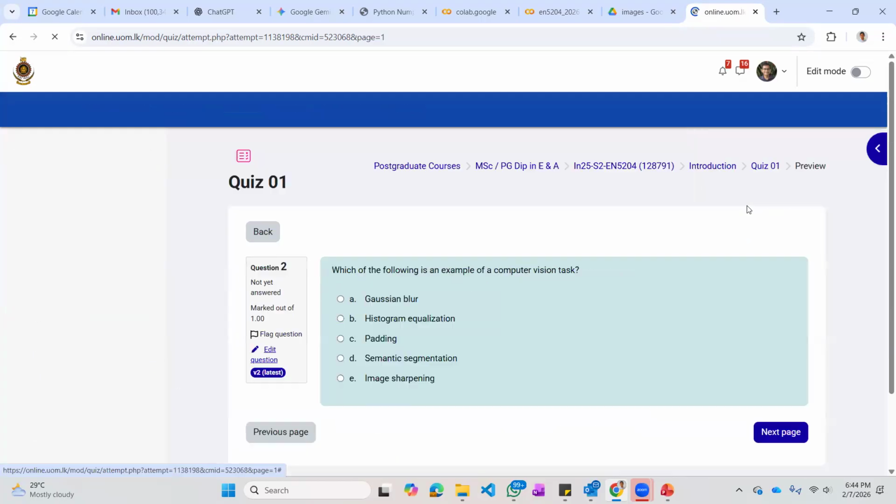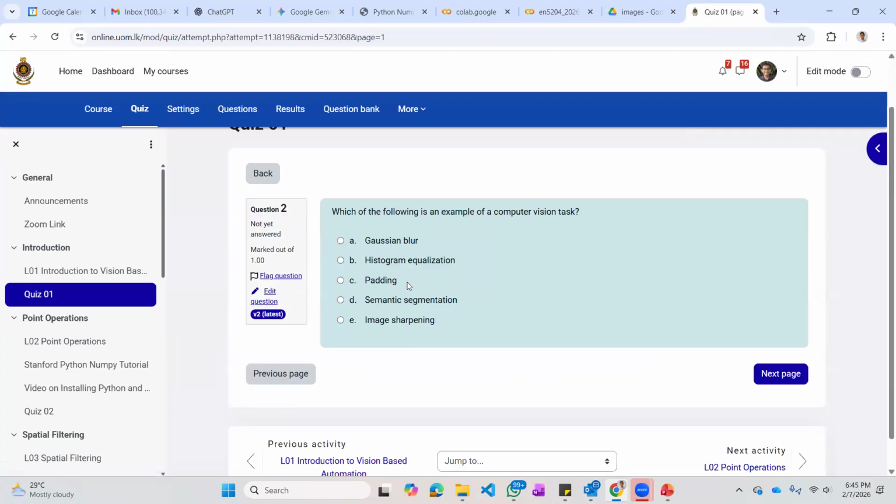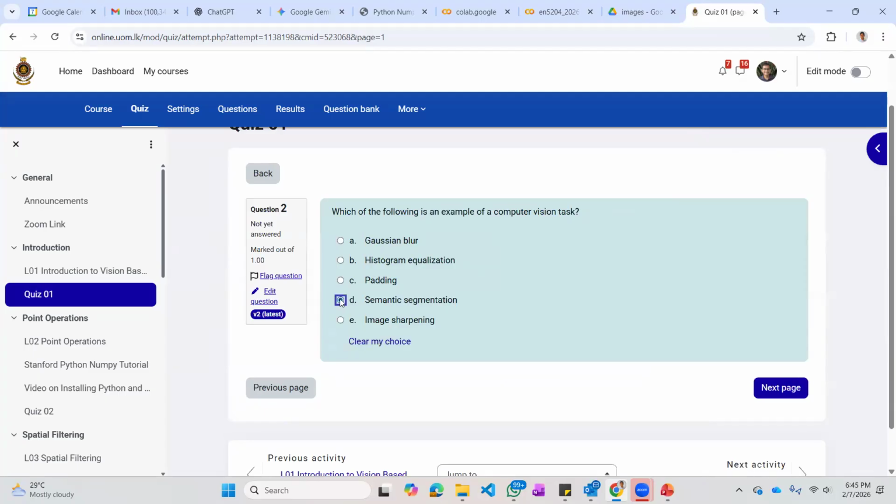So second question. Which of the following is an example of a computer vision task? Gaussian blur is image processing. Histogram equalization, image processing. Padding, image processing. Semantic segmentation is a computer vision task. I hope you remember we looked at SAM2 also. SAM2 is semantic segmentation, right? Facebook's SAM2 tool.